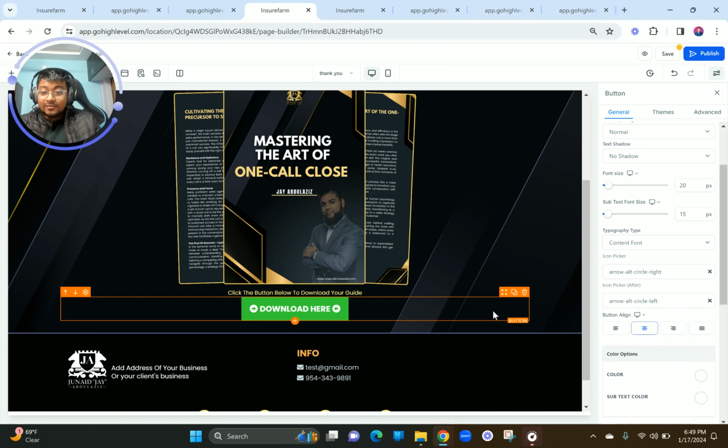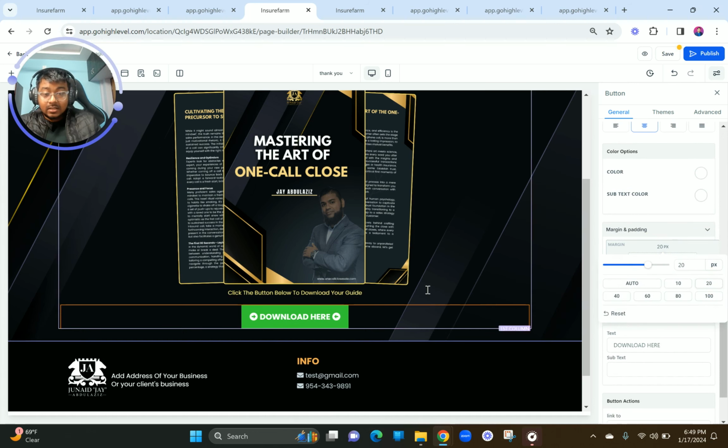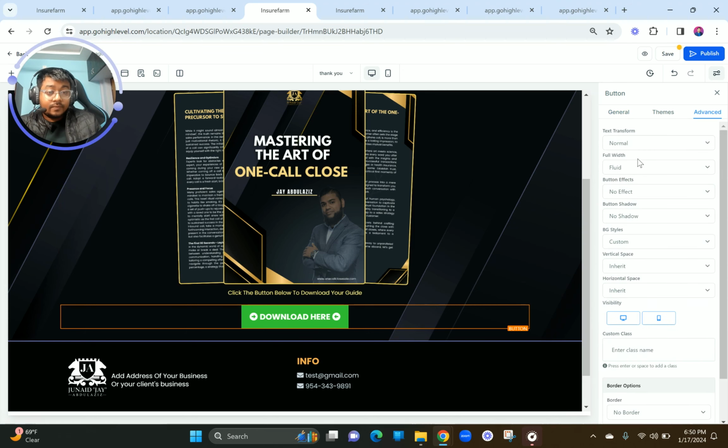Oh, sorry, here are the arrows. I got it. Then I just want to make sure that it has some padding. It needs to have some good padding because the button needs to be a bit separated from the rest of the thing. Because this is the highlight. This is important, right? We want to give some hover effect to it.